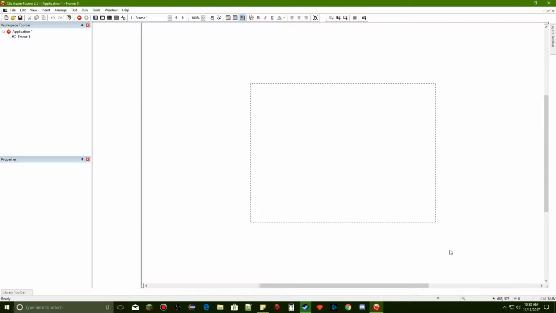My name is GingerBeard, and today I'm going to be showing you how to create basic movement with the platform movement object in Clickteam Fusion 2.5. This is part 2 of another video I have done where I showed how to get the object and did a quick overview on it. But in this video, we'll be showing how to create it.